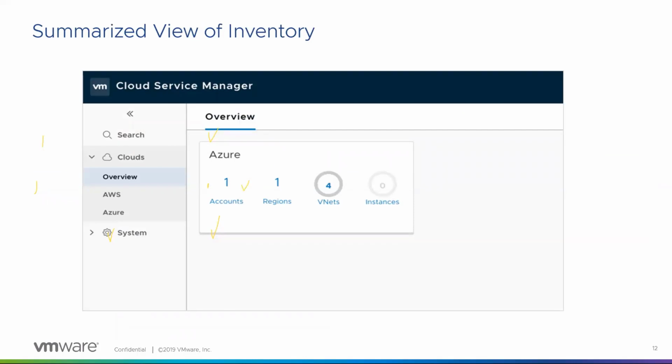So in this next slide, you take a look at what the Cloud Service Manager interface looks like. Once you deploy it, you log in. You then go in and add your account, whether that be an AWS account or an Azure subscription rather, you add those subscriptions. In this instance, we've added an Azure subscription. You notice it shows this subscription has one account, there's one region, and there are 4 VNets associated with this subscription right now. We can do the same for AWS.